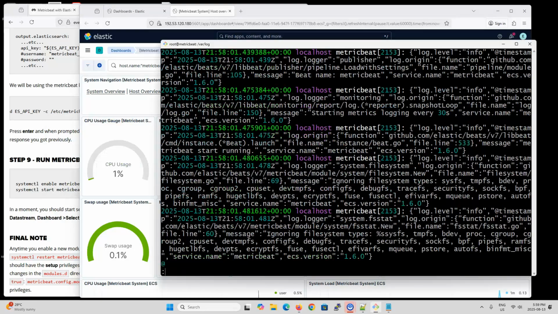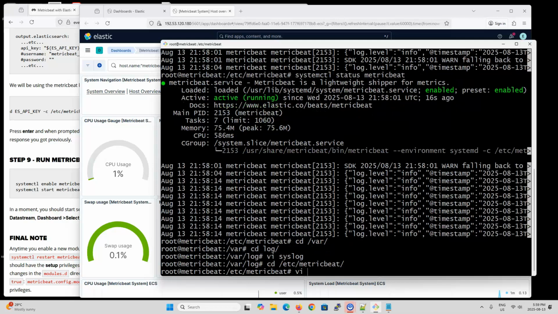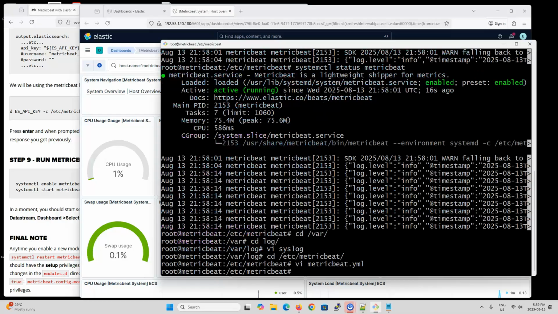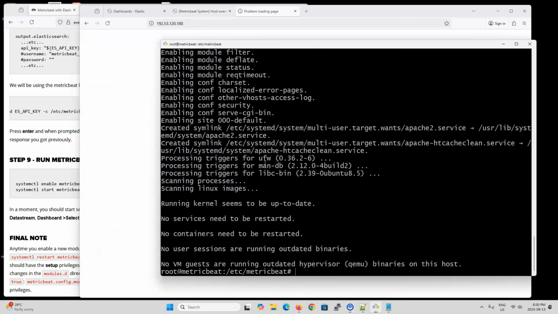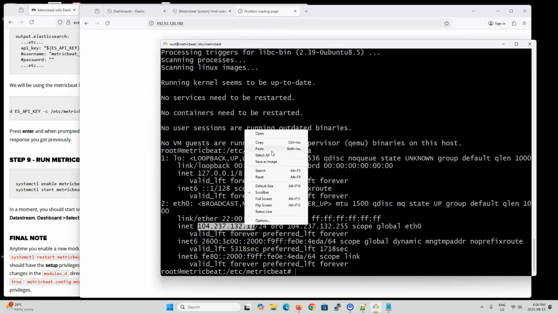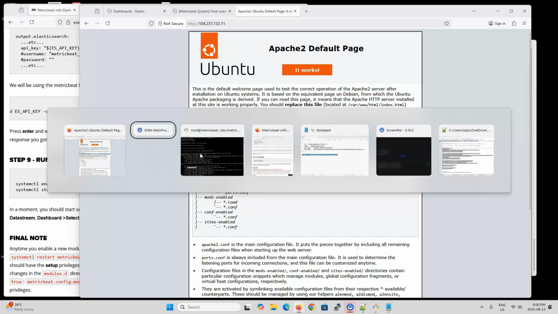So I think the only other thing I wanted to show was in Metricbeat, if let's say we installed Apache. In fact, let's do that now. apt-get install -y apache2. And I'll pause until it's installed. All right, the Apache web server should be installed right now. Let me just double check. If I grab this IP address and paste it into my browser. Okay, great. So Apache is up and running.